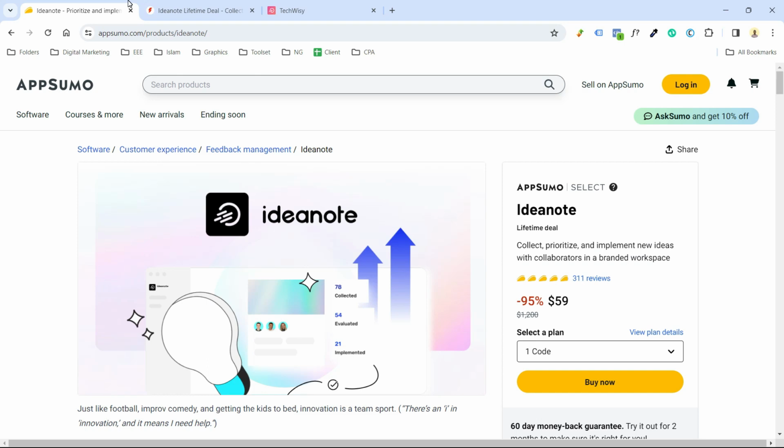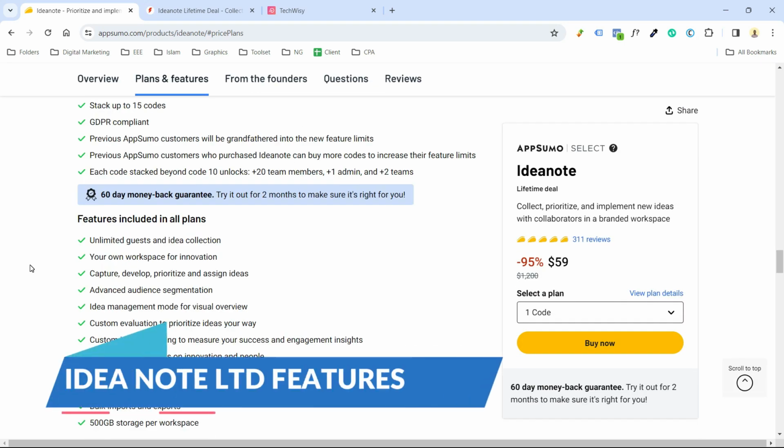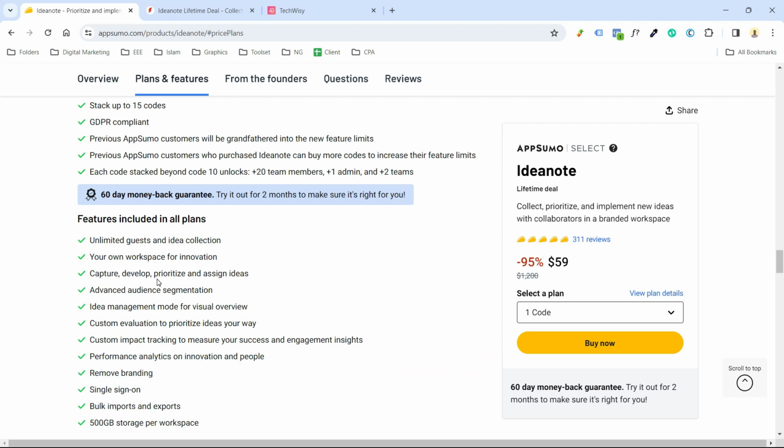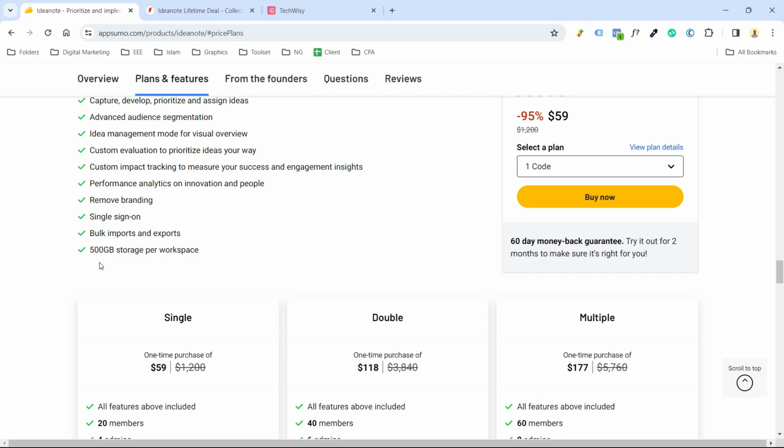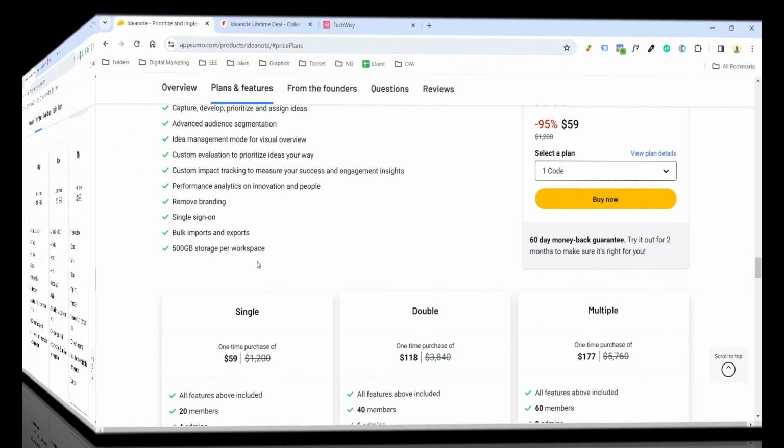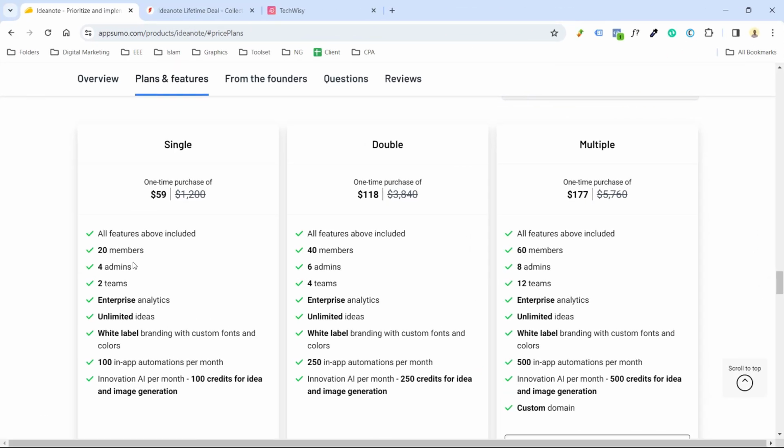Now let's see the features that Ideanote is providing. So in Ideanote Lifetime Deal, you get unlimited guests and idea collection, your own workspace, capture, develop, prioritize, and design ideas, advanced audience segmentation, idea management made for visual overview, custom evaluation to prioritize ideas your way, performance analytics on innovation and people, remove branding, single sign-on, bulk imports and exports, and 500 GB of total storage per workspace. You can also add 20 members, 4 admins, and 2 teams in the single plan.